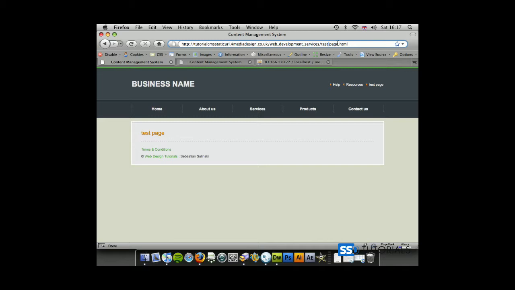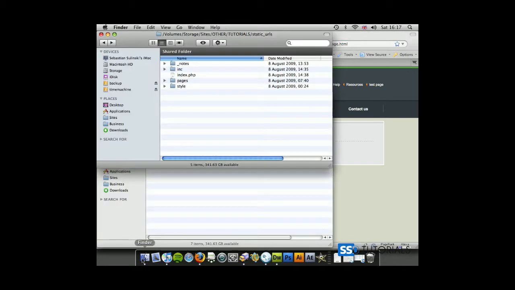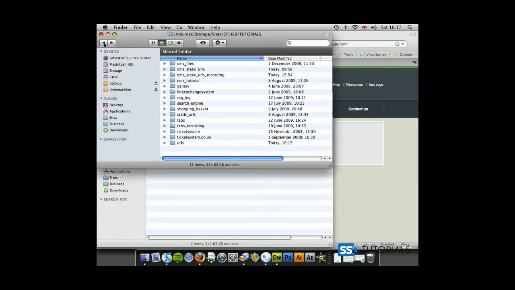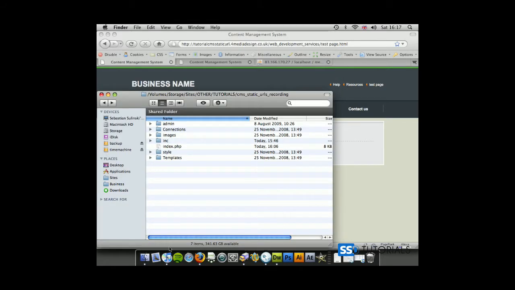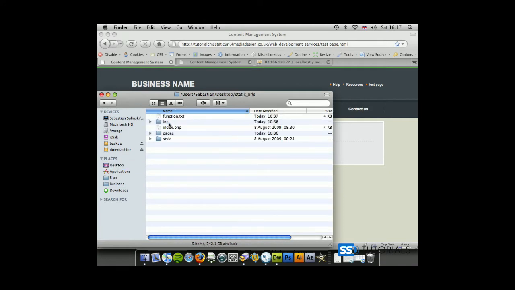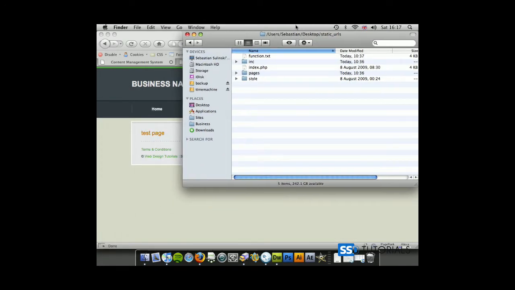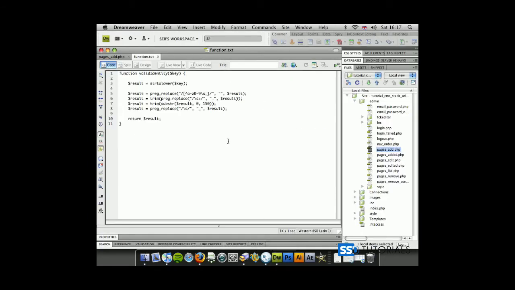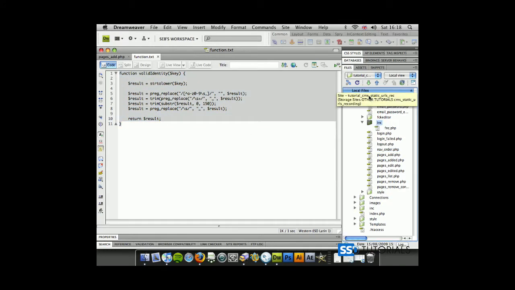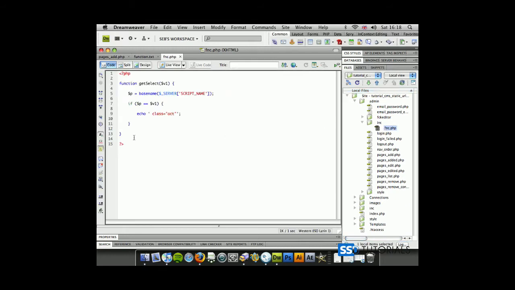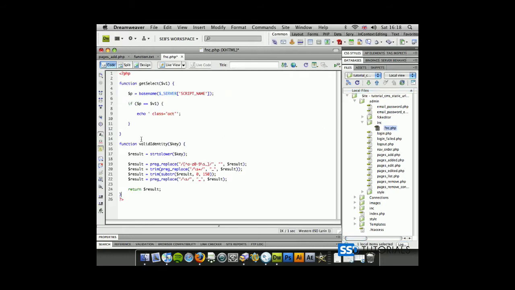So what we're going to do, we're going to go back to the folder where you've downloaded all our exercise files, which come together with this series of tutorials. I'm going to go to my desktop. Okay. And there you will find the file called function.txt. If you open this in Dreamweaver, copy the entire content of this file, go to admin inc fnc, and after the first function, paste this one.